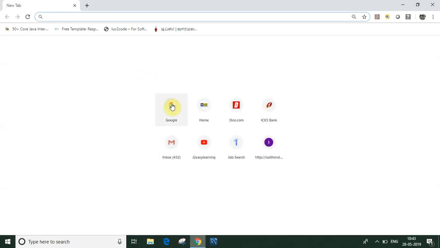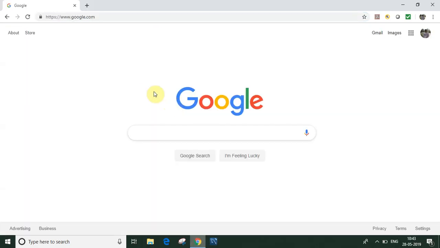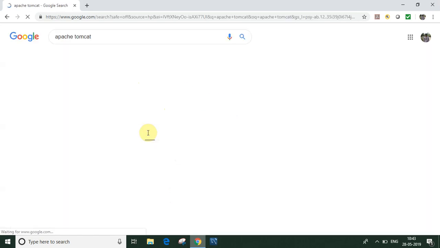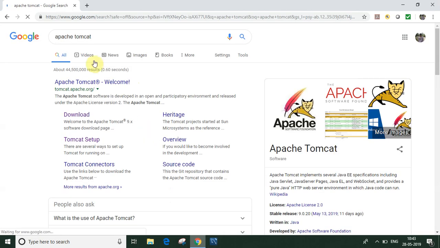Hello everyone, now we are going to look at how to install Apache Tomcat in Windows 10. First go to Google, download Apache Tomcat. So tomcat.apache.org is the official site.